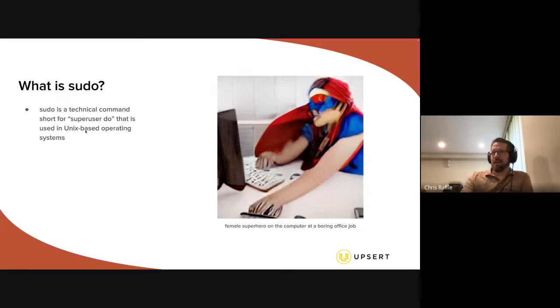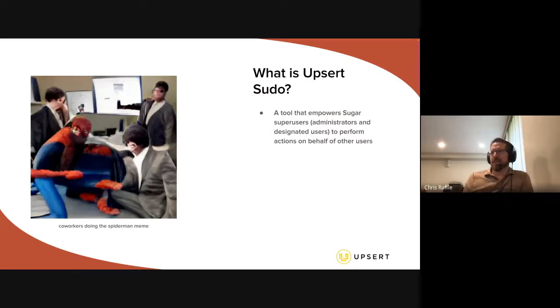So now that you know what sudo is, what is Upsert Sudo? Upsert Sudo is a tool that empowers Sugar super users, whether those be administrators or designated users, to perform actions on behalf of other users. So thinking about it as a Sugar admin user, if you have a new user coming on board that you need to set up some configuration for within the application, you can use sudo to quickly impersonate that user and go ahead and make changes as you see fit.